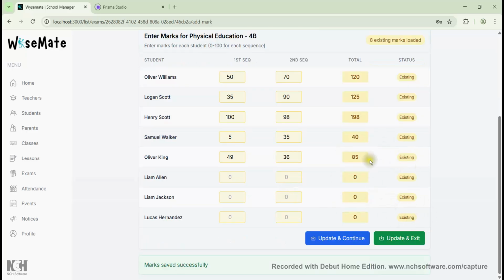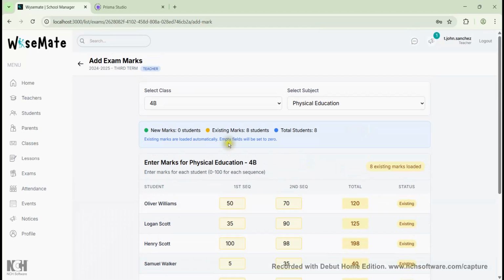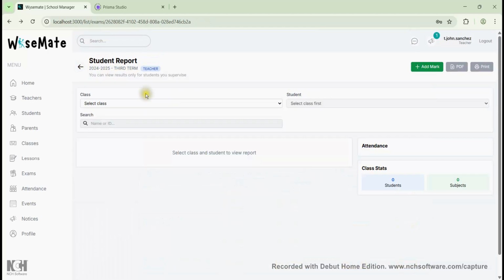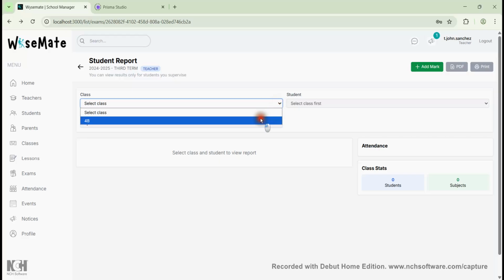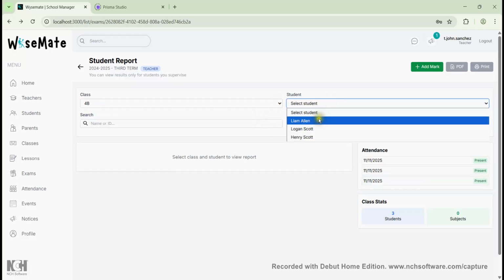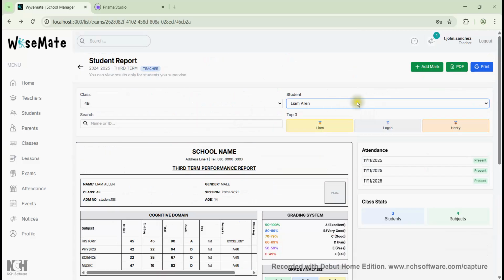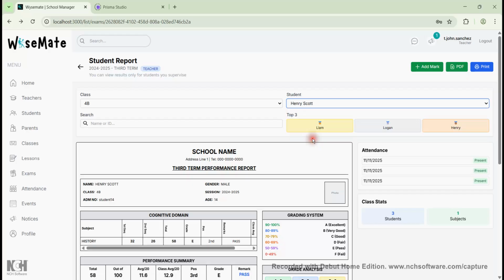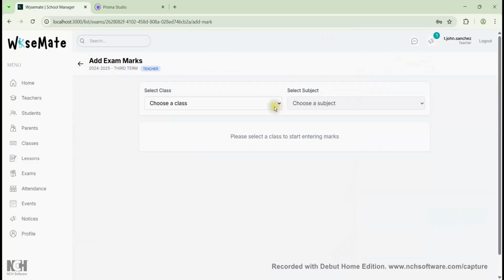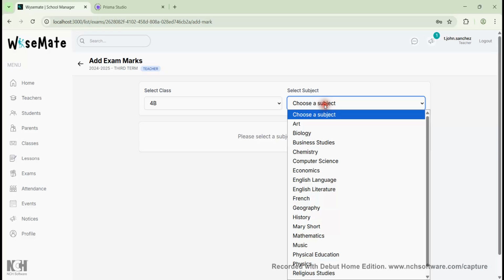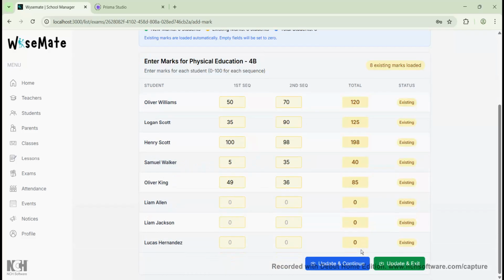And all these have been saved. That's why I put in existing. This is existing mark. So if you decide to go back, this is 2024 third term, that mark. If you go back here and select my student again and see the result. Wait, let me check. Which other result did I add for them? It seems not to show here. Physical education. I've added Olivia, Logan, Scott, and Scott.